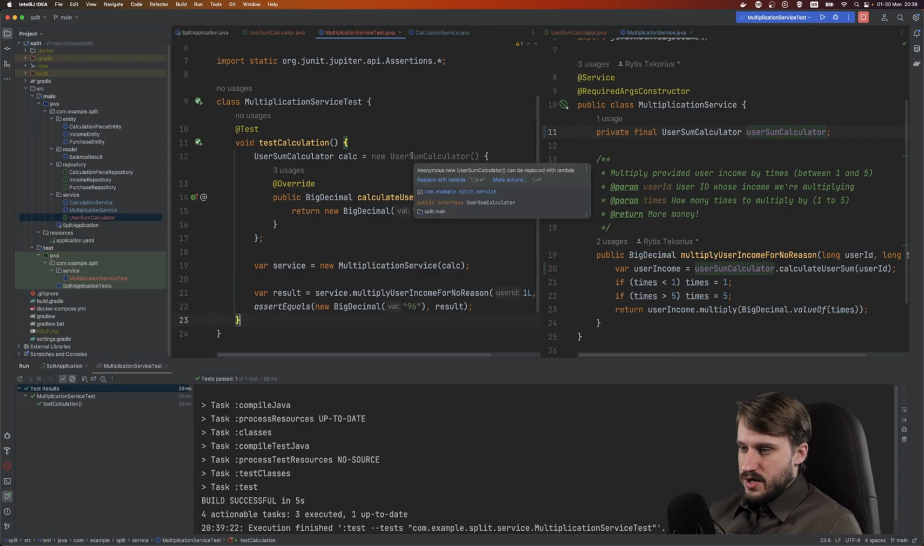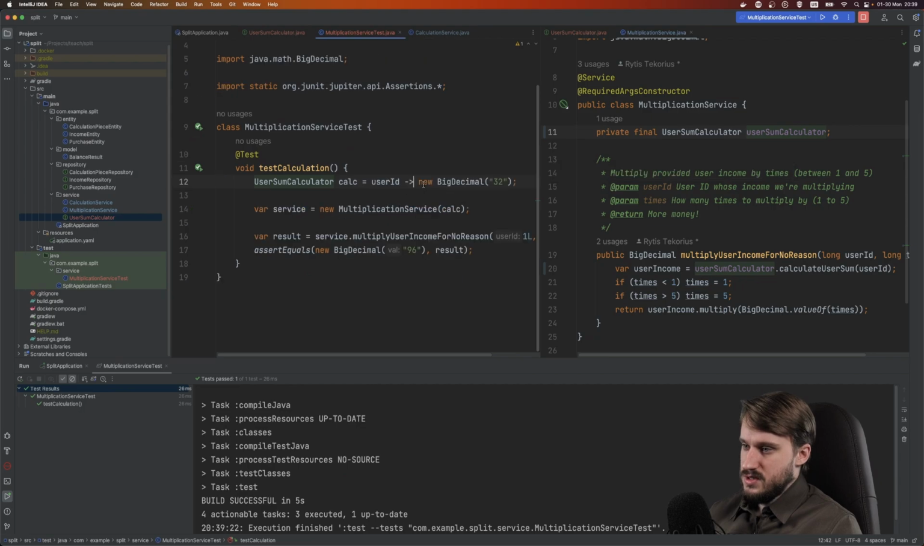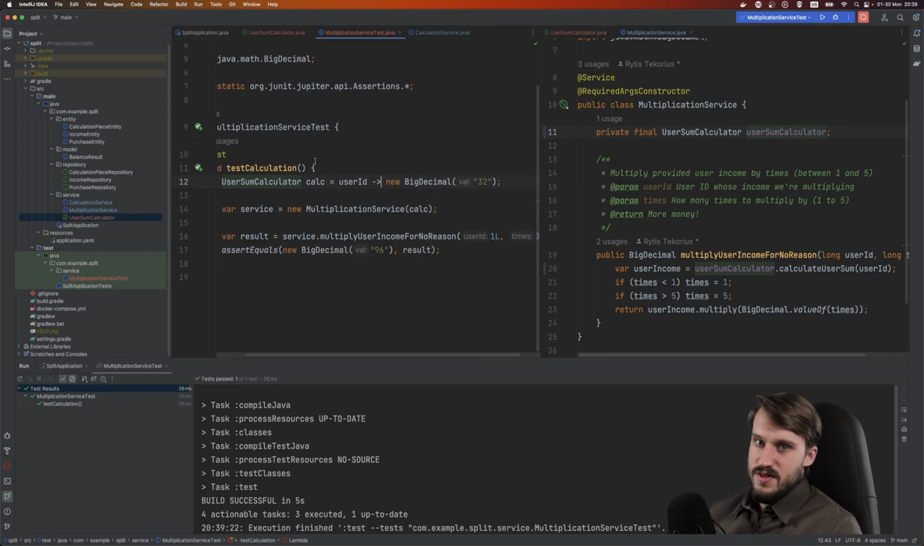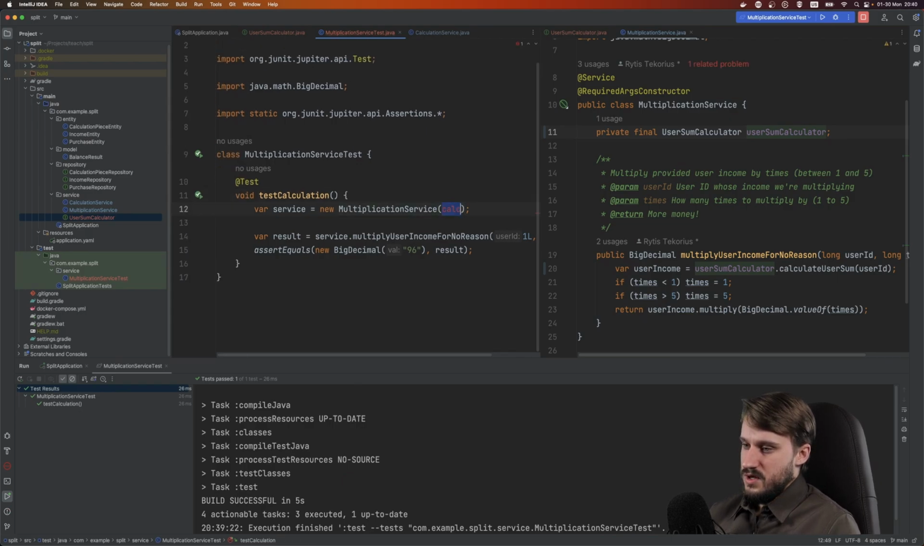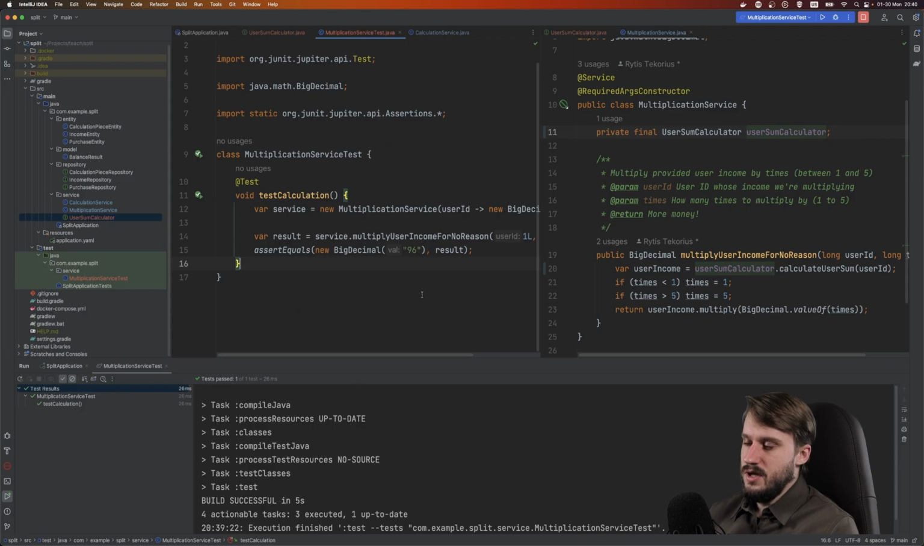You can see that here it says anonymous new function can be replaced with Lambda. So if you just go and Alt Enter on this, this becomes a Lambda. And since this assignment is useless at the moment, this Lambda can be moved into a parameter of the constructor. And that's how you introduce an interface into your service so that it can be split out and tested easily.